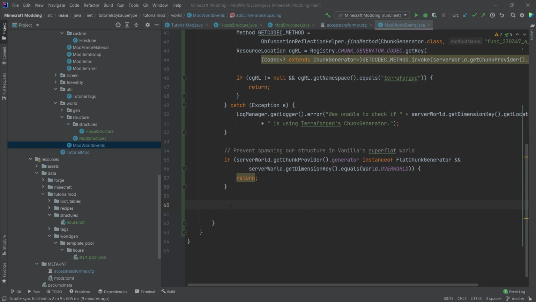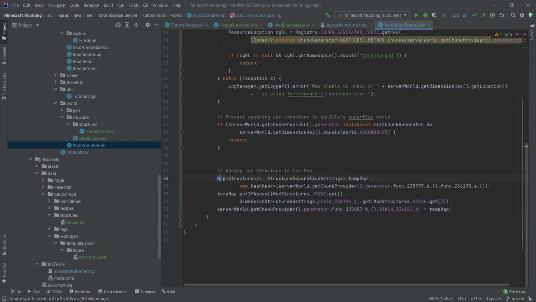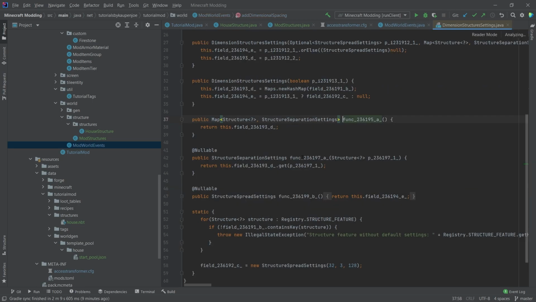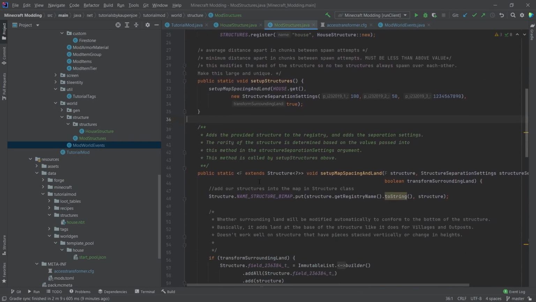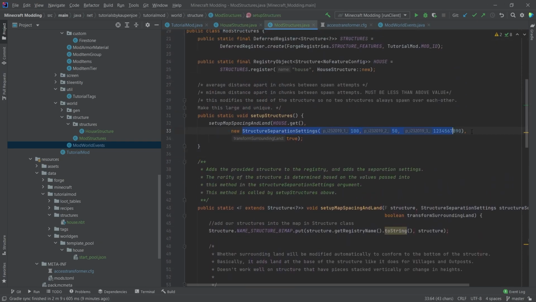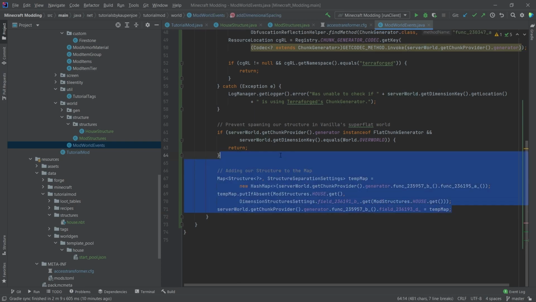And then last but not least, the last few lines, which is basically adding our structure to the map. So this is a map that is inside of the server world chunk provider generator, and then we're gonna go in even deeper. So the generator of the chunk provider has a map from structure with structure separation settings, and we're basically simply adding our structure in there. So we're putting the structure that we've made from the mod structures, and then getting the structure separation settings that we've made in the mod structures. So basically this one right here, and we're both getting this and putting it into this map and then saving it back in there. That's the general gist of it.